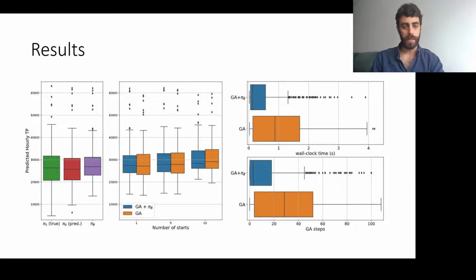So the plot in the middle is a comparison between gradient ascent with random starts, that's the orange box plot, and gradient ascent while starting from the actions suggested by the policy network. And this is the blue box plot. We show here the performance for 1, 5, and 10 random starts. Of course, the performance increases as we increase the number of random starts. And we see that both methods perform very similarly.